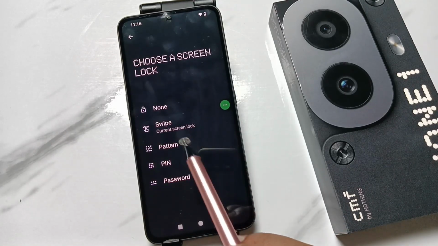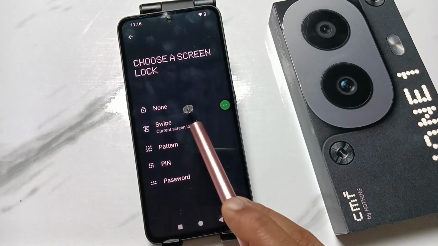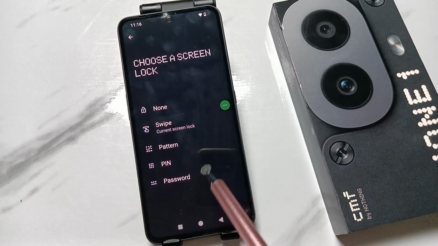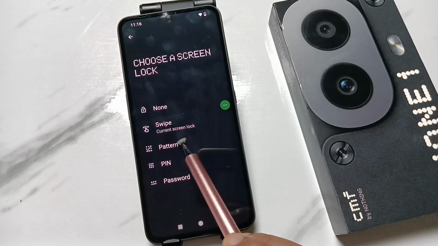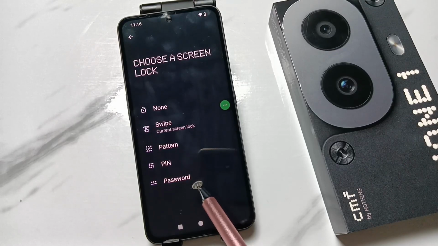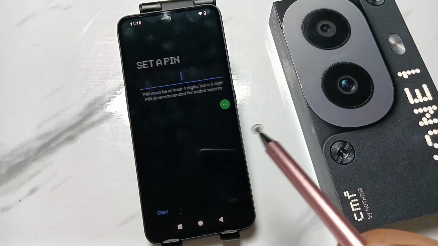Then you can see some types of screen lock: none, swipe, pattern, pin, password. So these are the secured screen lock: pattern, pin and password. So here I am going to set a screen lock pin. Tap on the option pin.